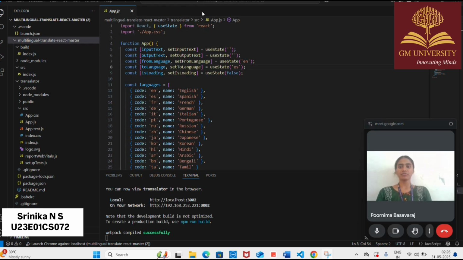This is our code. import React, { useState } from 'react'; import './App.css'. React is the core library needed for creating React components. useState is a React hook used to manage local component state. App.css imports the CSS file to style the component. Next is function App, which defines the main functional component App.